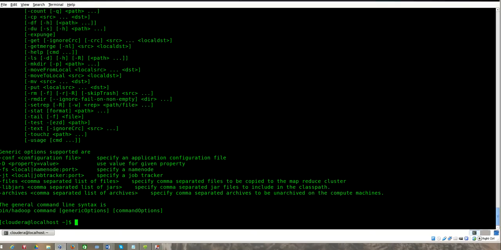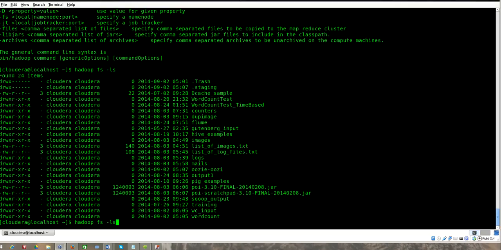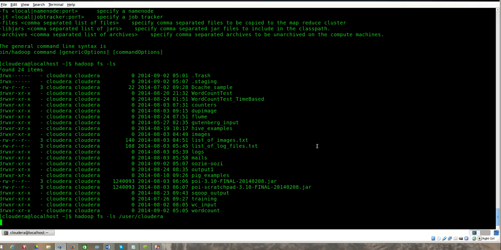Let's see how you can list the contents of HDFS. I can say hadoop fs -ls. As you can see, I have not specified any path, and by default this command is going to fetch all the files and directories that are present under /user/cloudera in my HDFS. Instead of this, you can also specify hadoop fs -ls /user/cloudera. The output will be the same, but in this command you are going to see the complete path along with the files and directories.